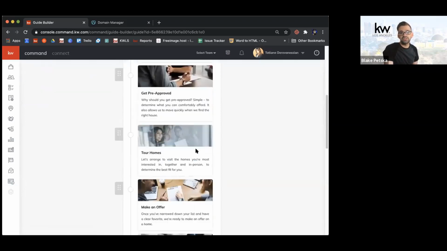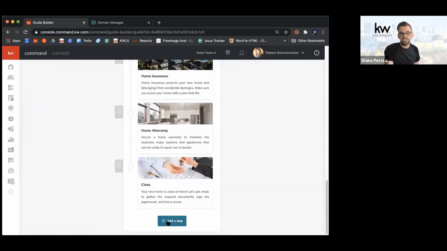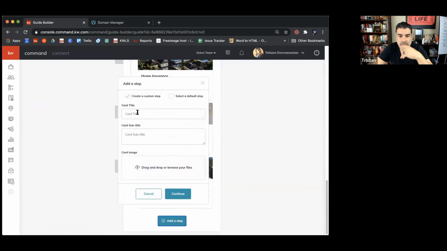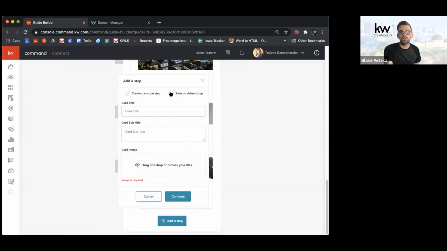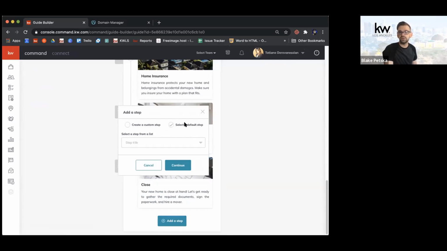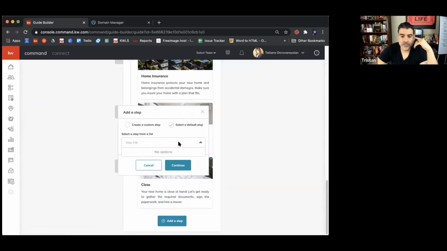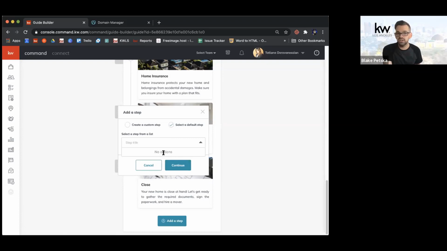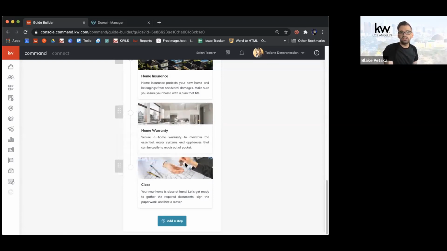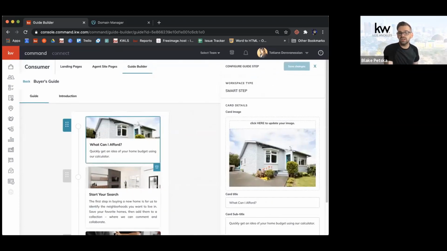And then just right at the bottom, we're going to hit add a step. Click it. Click add a step. And rather than create a custom step, we're going to choose this other option here, create a default step. And then from this menu, we're going to see what can I afford. So I have it right here. I already added it in here.